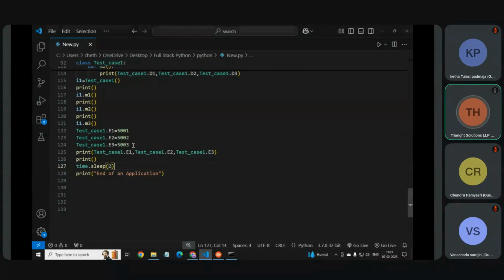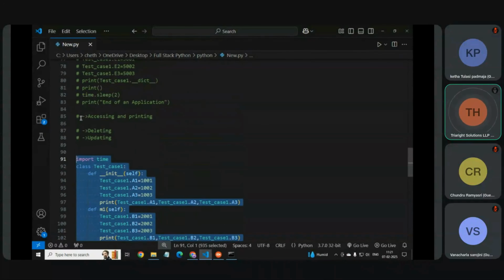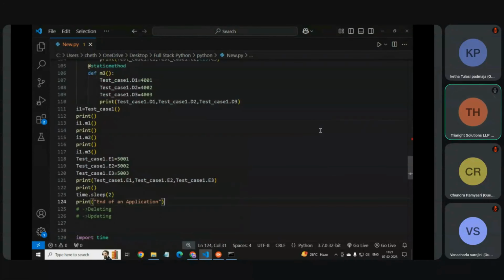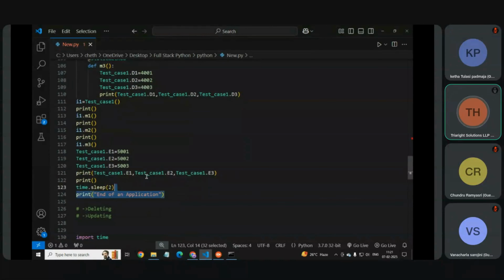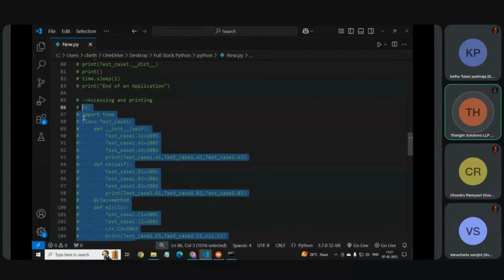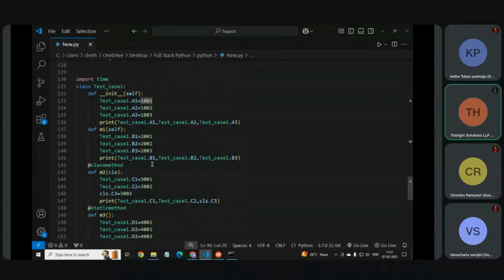Okay, so this is how to access and print the static variable. So like that we have to write. So let's see the next one.